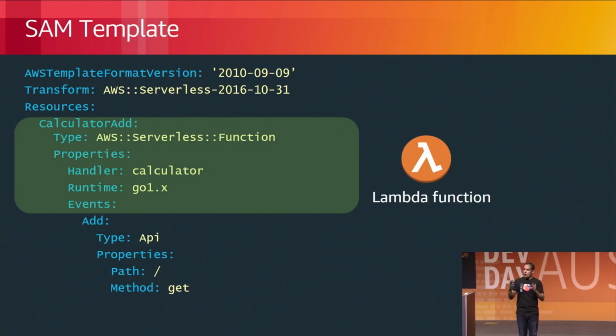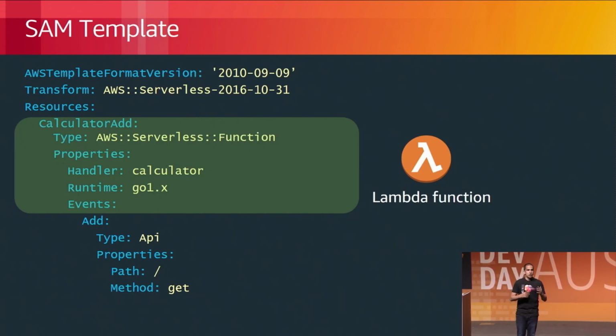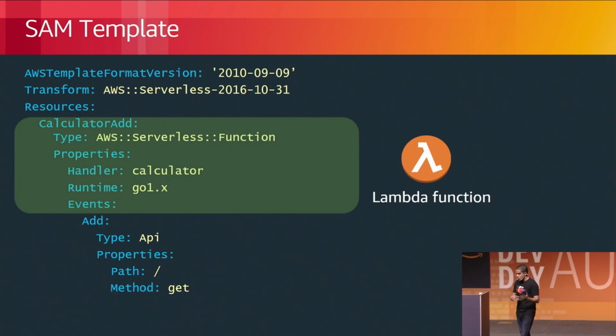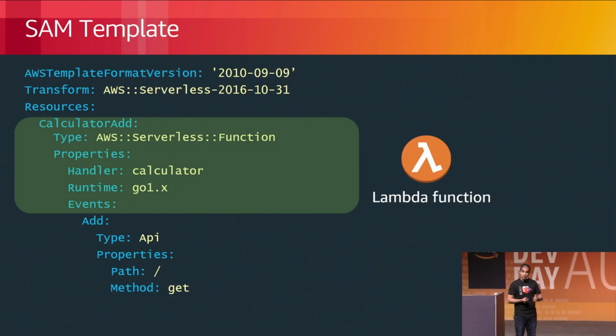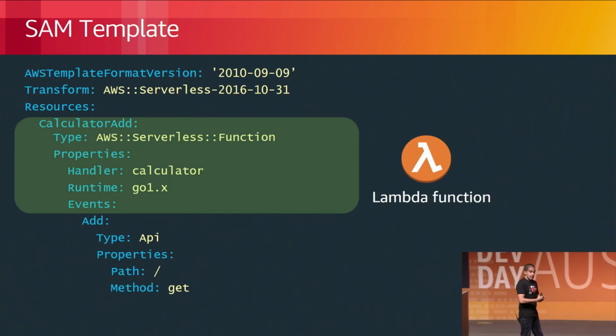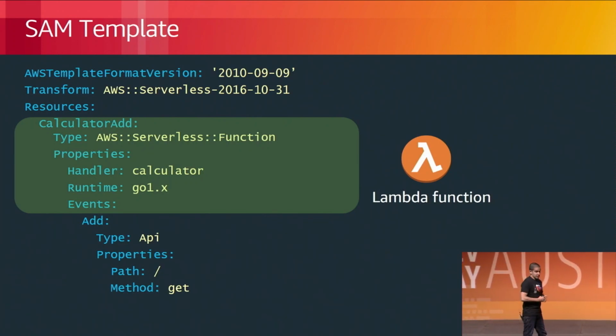Now, when you define Lambda functions with SAM, you can configure a couple of properties. Some of those are mandatory, like the handler and the runtime, and others are optional, like the function name and the memory for that Lambda function and the events, for example.